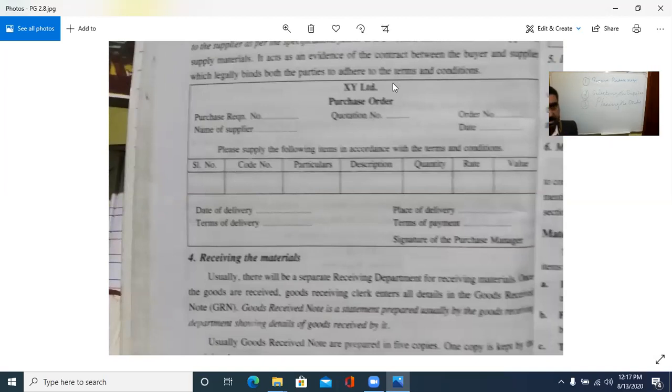Then the order number is there, name of the supplier is there, date also, with the details like serial number, code number, particulars, description, quantity to be ordered, its rate, and the total to be multiplied with the rate and quantity. We will get the value, and where to deliver, time of delivery, and terms of delivery also. Everything should be placed in that order. So that is why placing the purchase order. Third point is placing the purchase order.